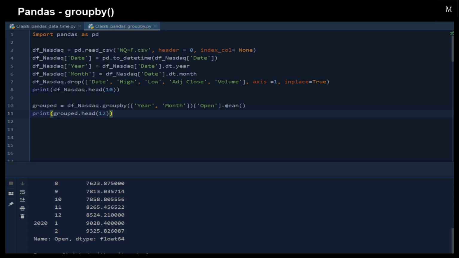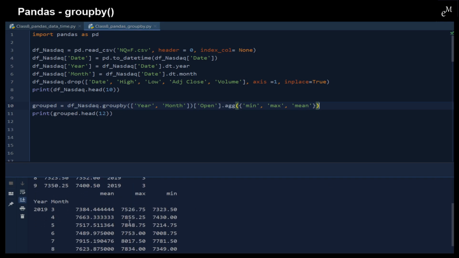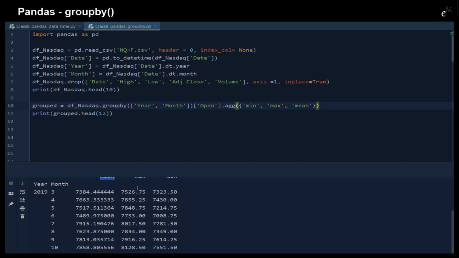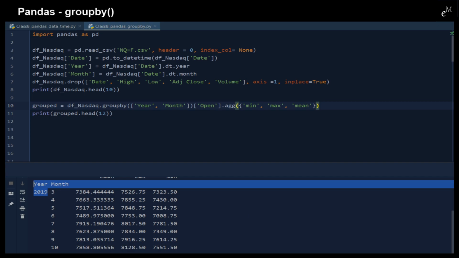Instead of having one statistical result, we can also change it to the dot aggregate function, and we can add multiple statistical functions in here. Say, for example, mean, max, and min. And here you can see that the results right now, we have the mean of the opening price, max of the opening price, and min of the opening price in each month of the respective year.